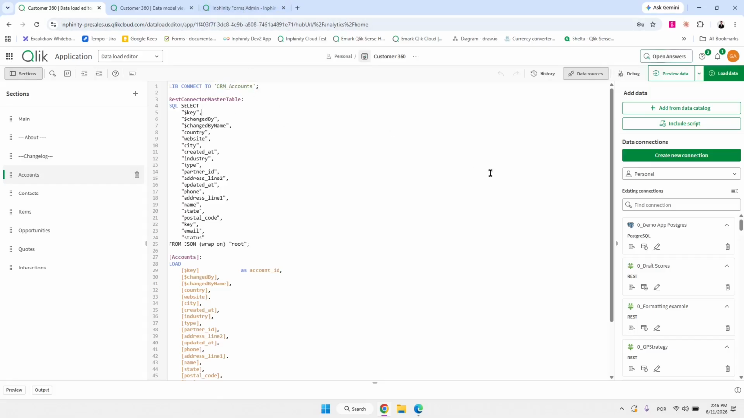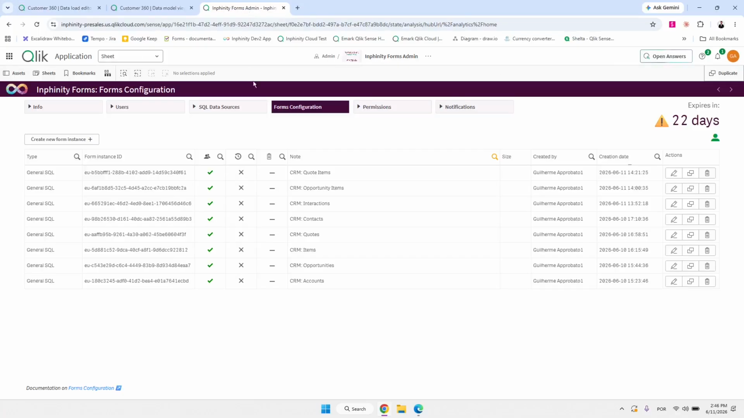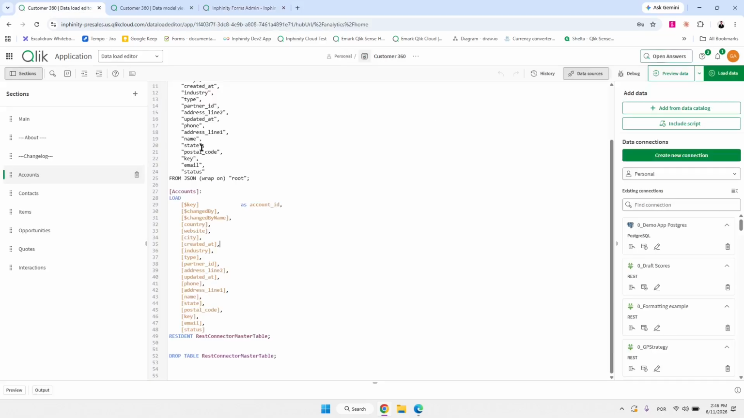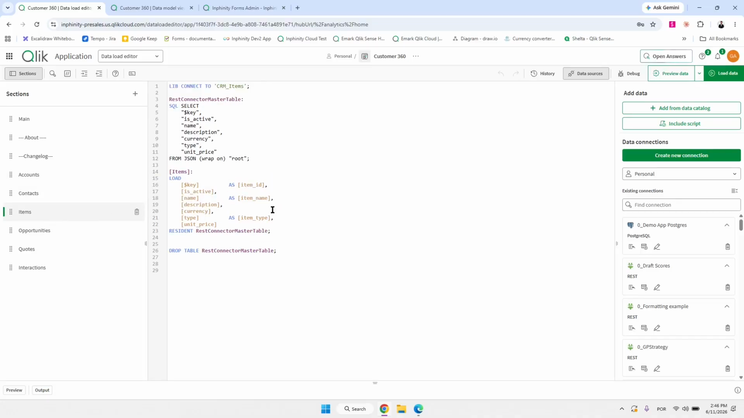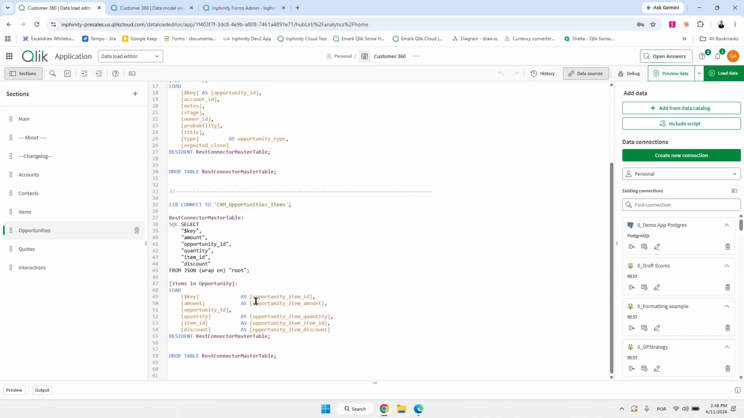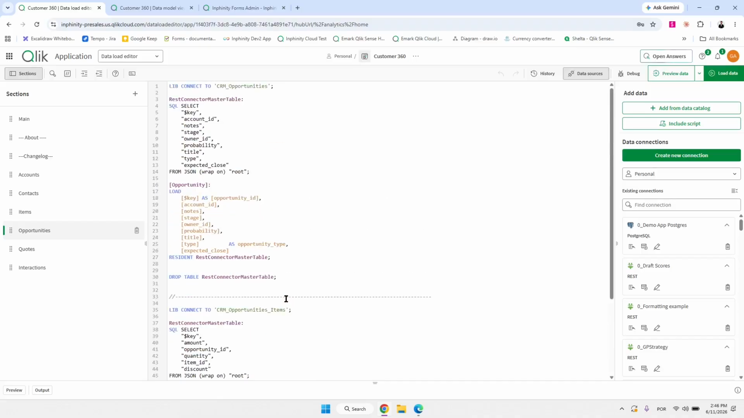I could connect directly to Postgres, but I decided to use just the Inphinity bridge, where I have all my connections created. These are the instances that we use to write from the dashboard. I'll show you in a second, but here I have the accounts table, the contacts, items. I renamed some fields because I want to avoid synthetic keys and circular references, things like that.